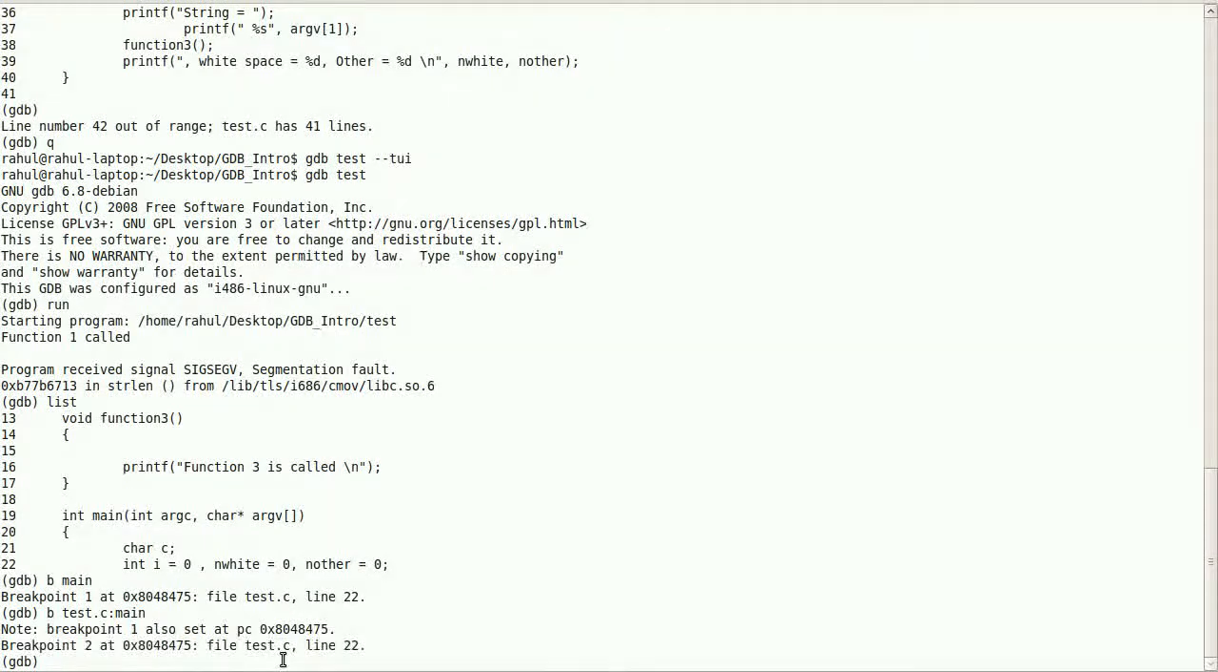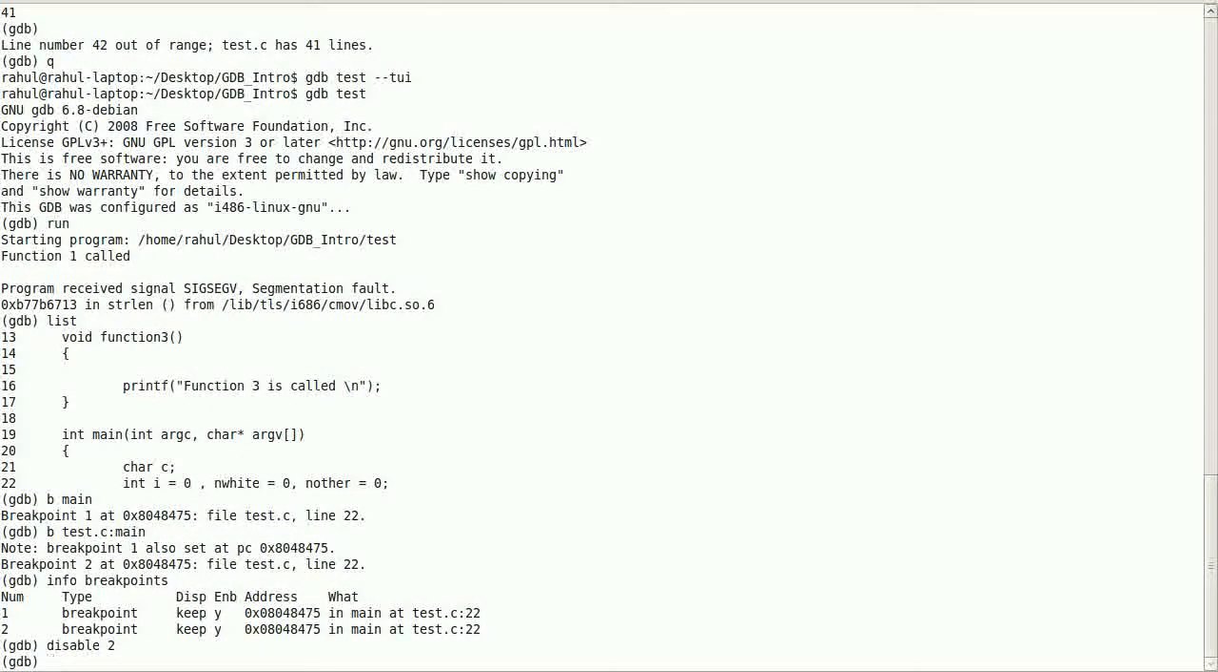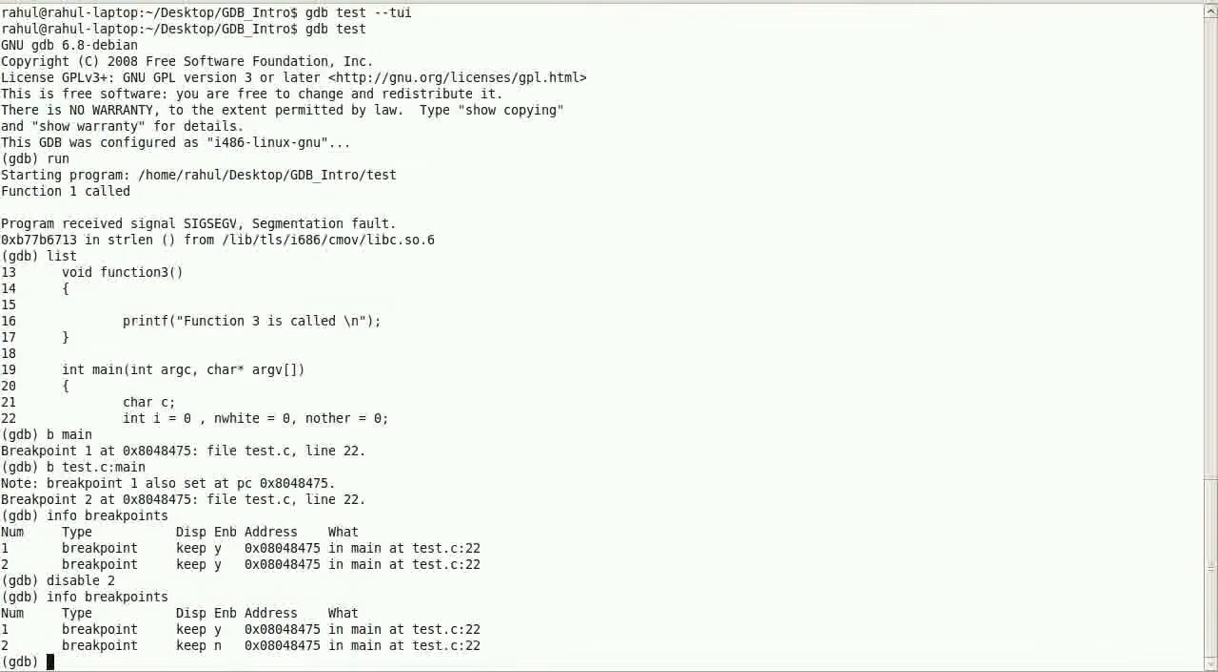Now you have placed two breakpoints, and you want to see the information regarding the breakpoints. What you have to do is just info breakpoints, which will tell you that there are two breakpoints, both of them enabled, and they are at the same memory location, in the main function in test.c, line number 22. Now I want only one breakpoint, I don't want the other. So you can either disable the breakpoint or delete it. Disable followed by the number of the breakpoint or the address location, or you can delete it. Now what about info? There is only one breakpoint, the other is disabled.